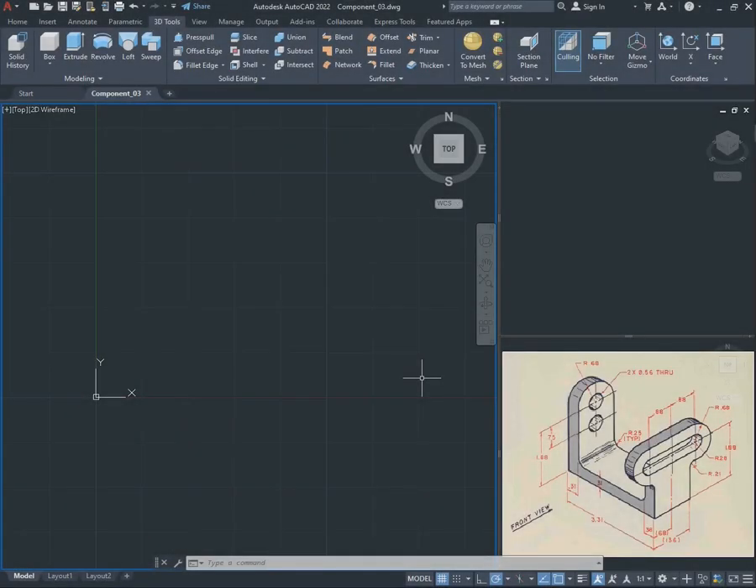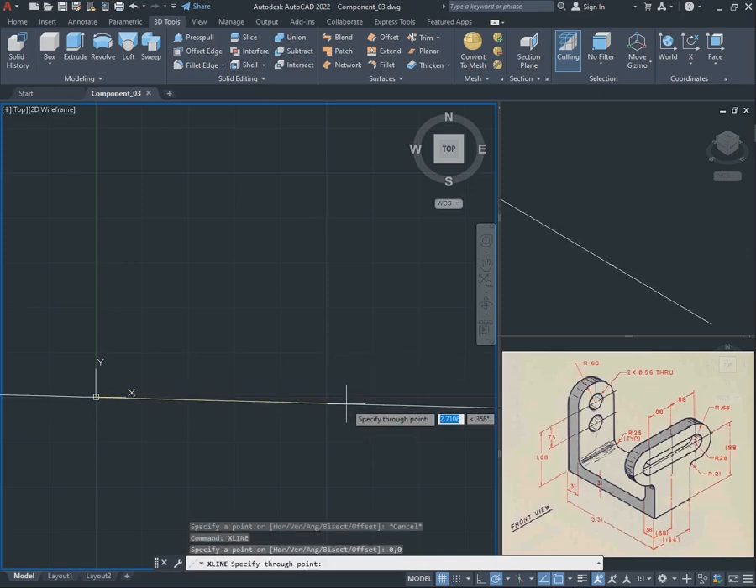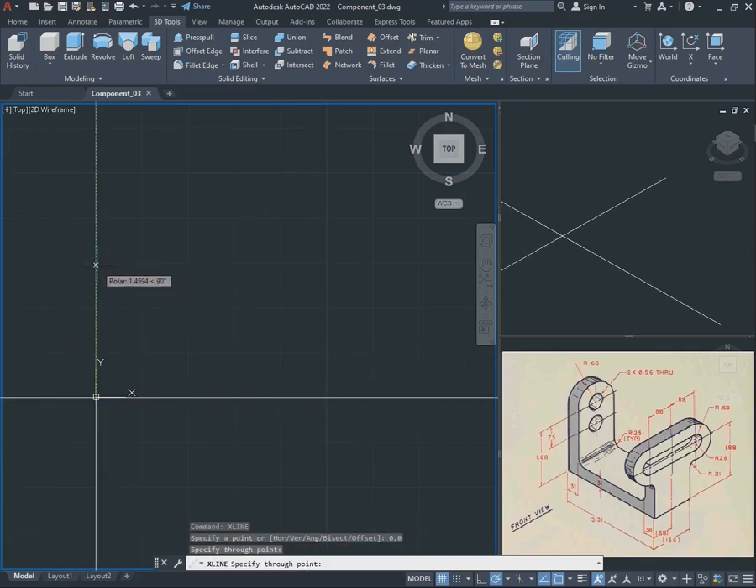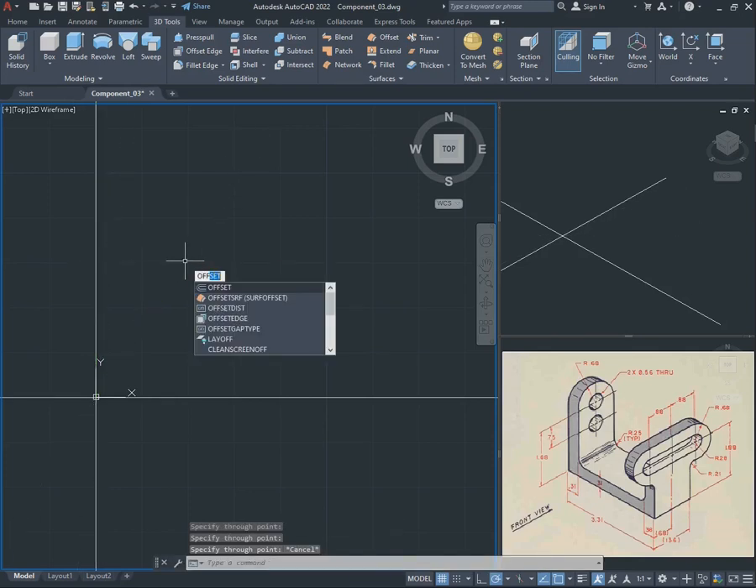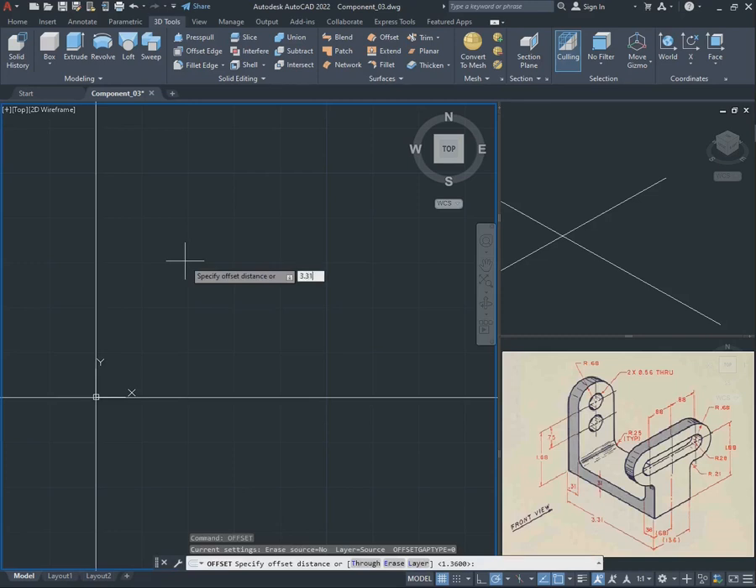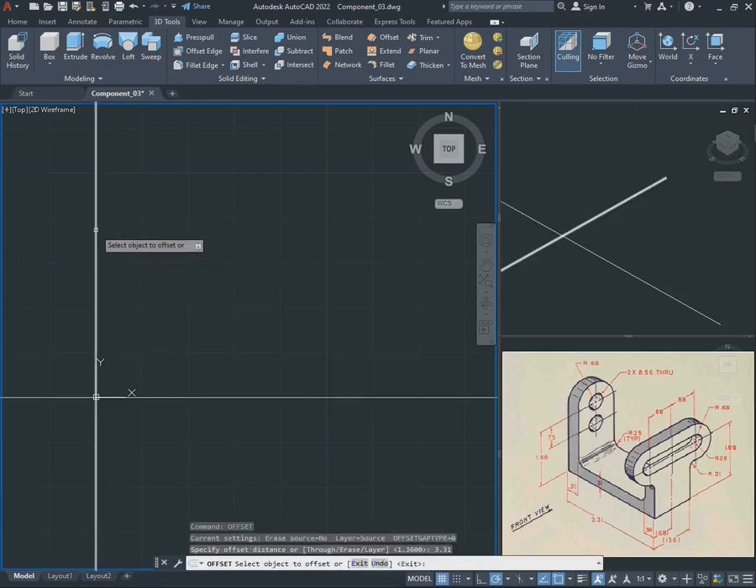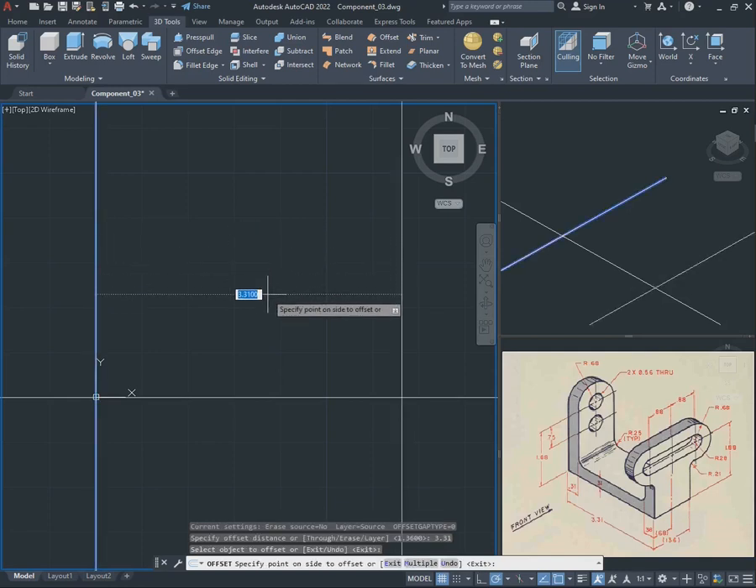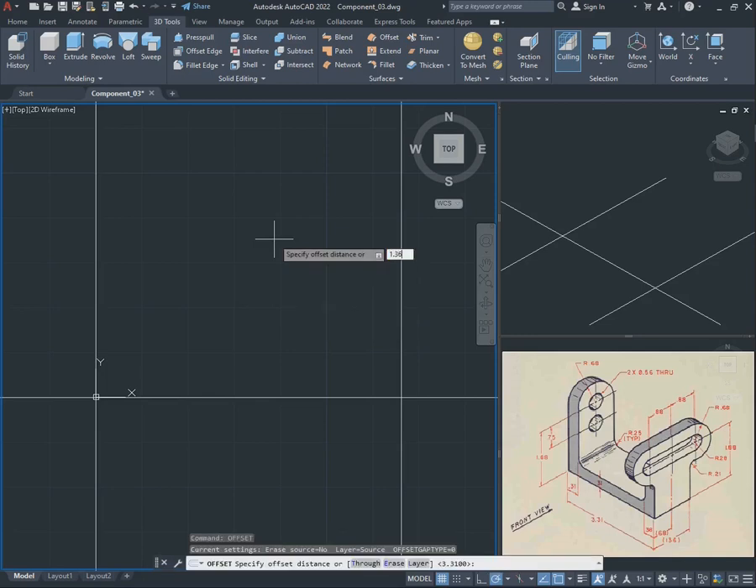This time we're going to create a 3D model of this component. So the first thing that we do is to create the lower part of the component. I'm going to use the X-line command. The point will be 0, 0 along the X-axis and Y-axis. Then I'm going to use the offset command with a distance of 3.31 units. I wanted to offset this vertical X-line and then offset again with a distance of 1.36 units.